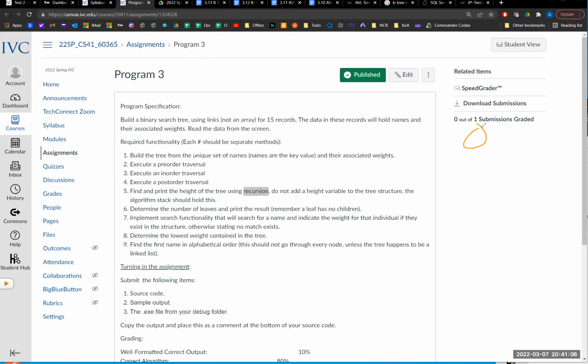Leaves. All right. How do we know how many leaves a tree has? We need to ask the question, how do we programmatically tell that a node's a leaf? All right, so if a node has no children, then it is a leaf.